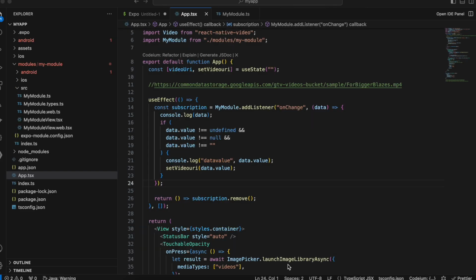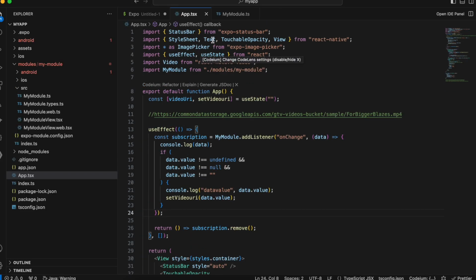Right now let me explain my app.tsx. So basically here I am importing Text, TouchableOpacity as well as View. Here I have imported Expo image picker as well. Here are useEffect and useState from React. I'm also importing React Native video, and this is the module which we had created. That's what I'm importing as well.